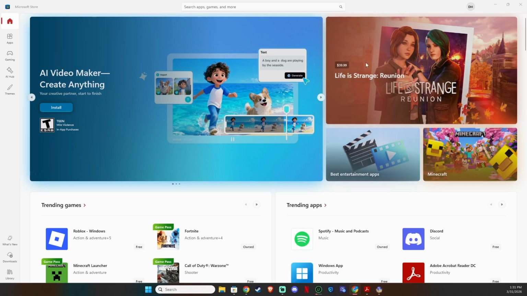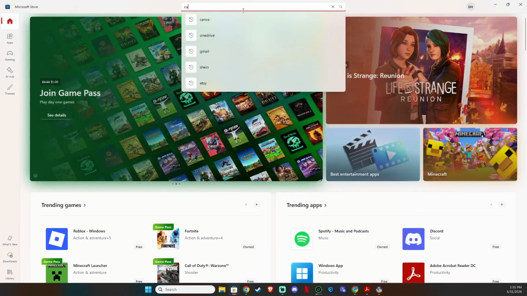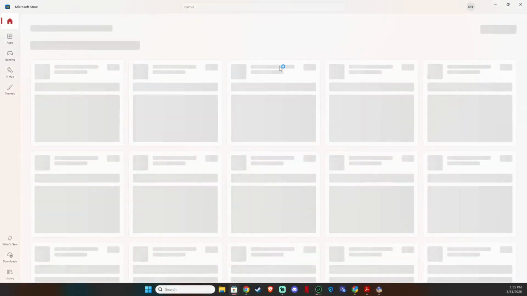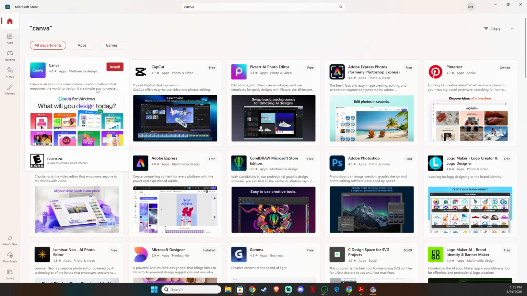Once the store is open, look toward the top for the search box. Click into it and type Canva. Spelling matters here. Entering the exact name helps you find the official listing faster. As you type, you may see suggestions appear. Choose Canva from that list, or press Enter to view all results. If your internet is slow, the results might take a second to load, so give it a moment.